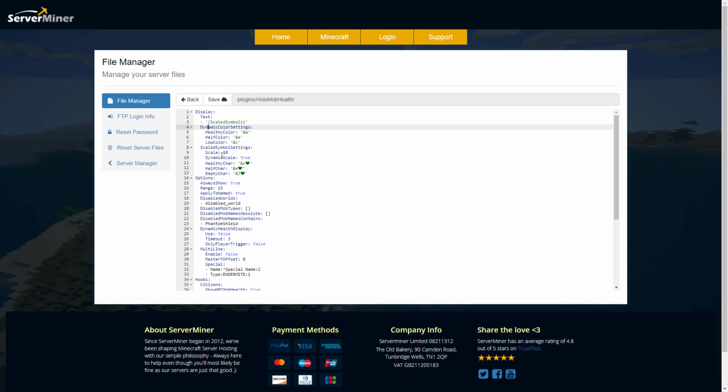Then if we look at the scaled symbol settings, we've got the scale of 10, and what it's going to do is change from red hearts to yellow and then to gray. Then we've got some more options down here. Do we want it to always be showing, yes or no? What do we want the range to be? Currently it's 15 blocks, so I wouldn't recommend going too high.